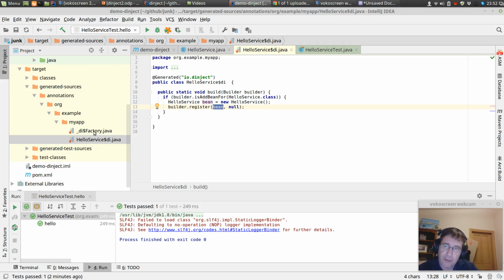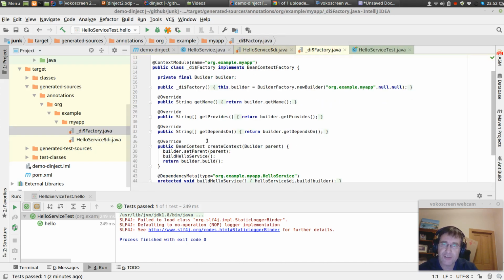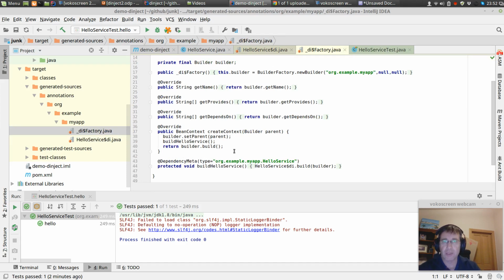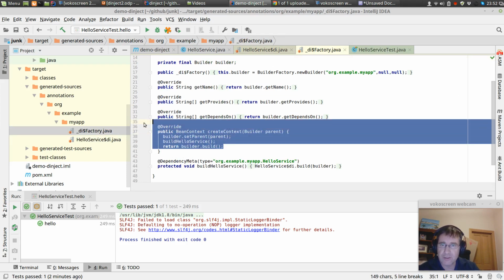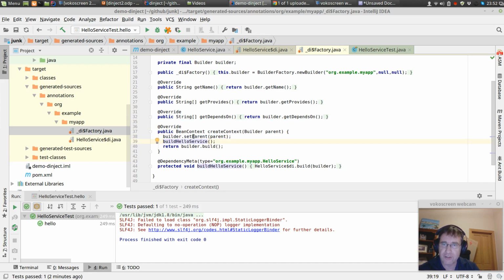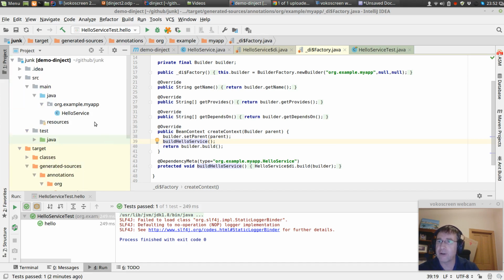There's another guy here called DI Factory, and we'll have a look at this several times, but this is where the special method here is create the context, and this has things that we build in. What's in this method is the build order, or specifically the order in which we build the beans in order to satisfy the dependencies. So I guess that's the magic sauce there. We'll see that grow. Not sure if I'm explaining that, so we'll carry on for a little bit.